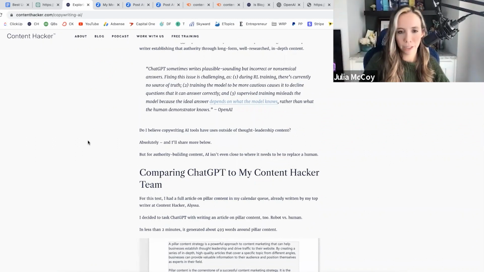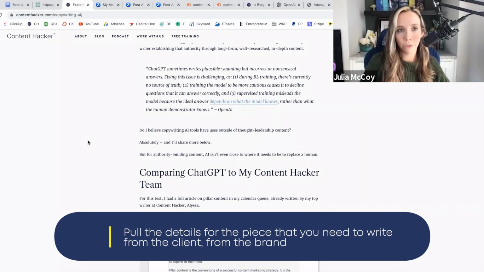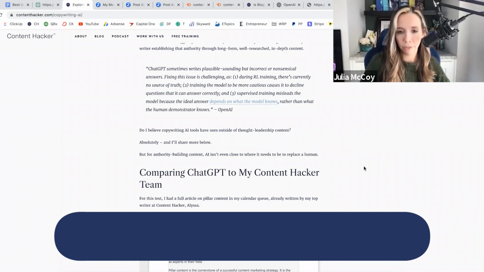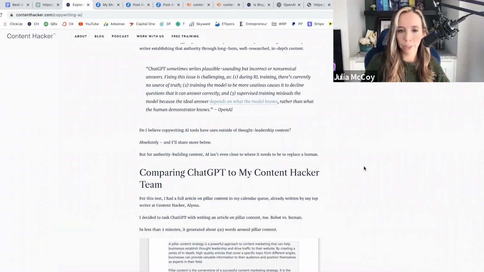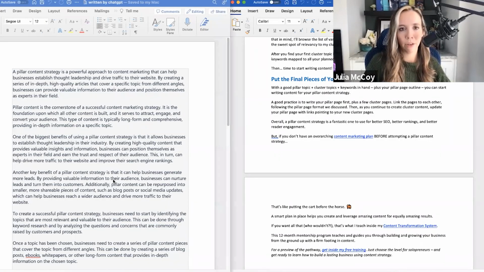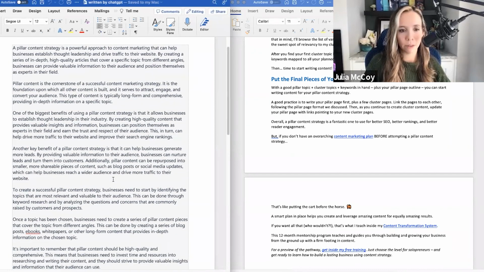So if you're writing a piece of content, let's say you're even a new writer and content's not your strength yet, what I would do is pull the details for the piece that you need to write from the client, from the brand. And if that client and brand is really good, they're built on services or products that they've been offering, then they're going to have all the ideas you need for you to be able to write content that performs for them. So going back to this piece of AI content, it's really difficult to say this would perform for anyone because it's so regurgitated.